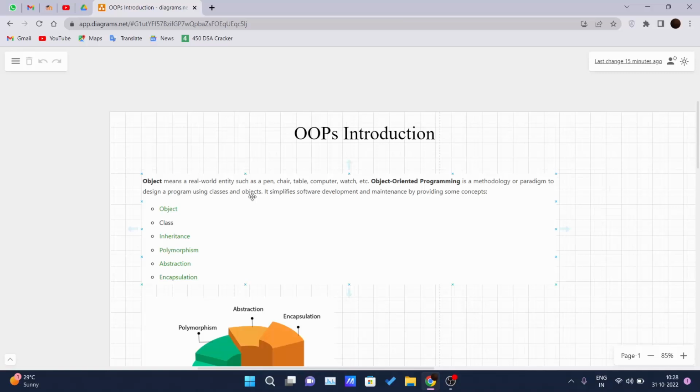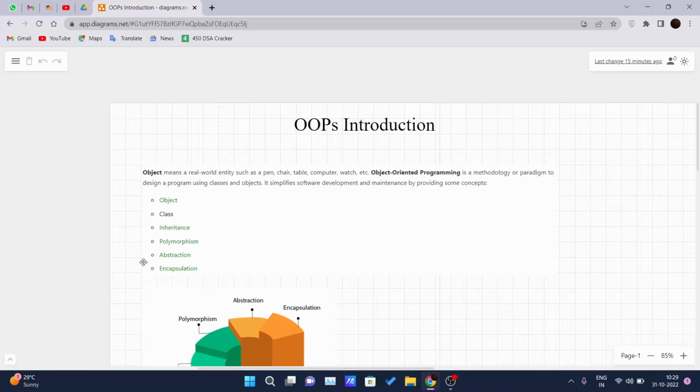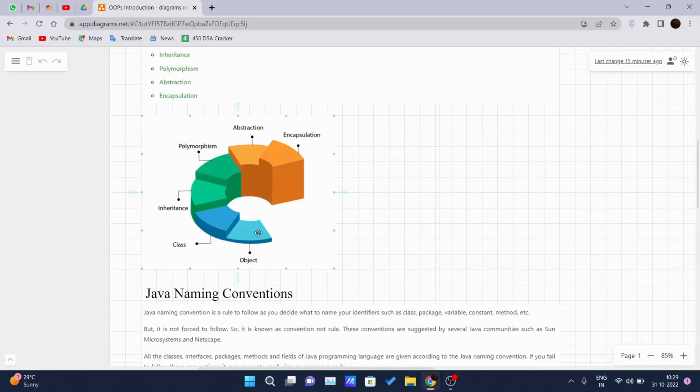Okay, and it simplifies software development and maintenance by providing some concepts such as object, classes, inheritance, polymorphism, abstraction, encapsulation. So these are some features of object-oriented programming languages. And here you can see one nice diagram, and we will go in this way also. We will cover first object, then class, then inheritance, polymorphism, then abstraction, and then encapsulation. We'll cover each one of these in depth.